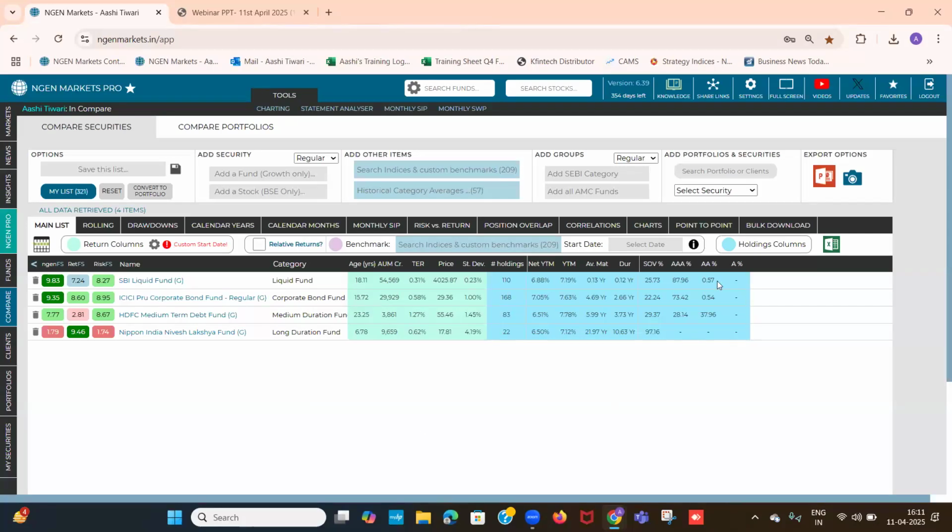Now let us take a look at the credit rating, basically meaning the exposure that is towards sovereign, AAA, AA, or single A rated security. Now we'll sort this. So as I sort this in terms of sovereign percentage, we can clearly see that Nippon India Nivesh Lakshya Fund has highest exposure towards sovereign, which is the safest and towards the government. And the second safest here is AAA and then so on. So we can conclude that safer the credit rating, the better it is.